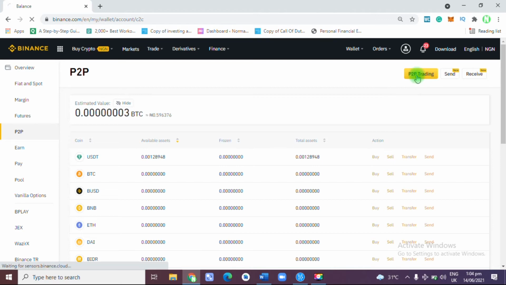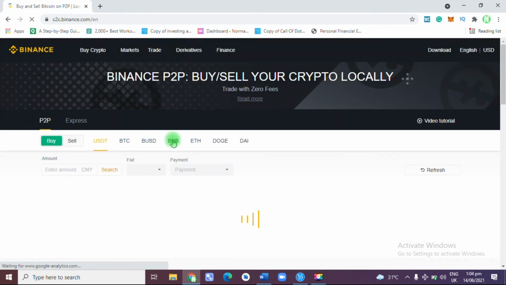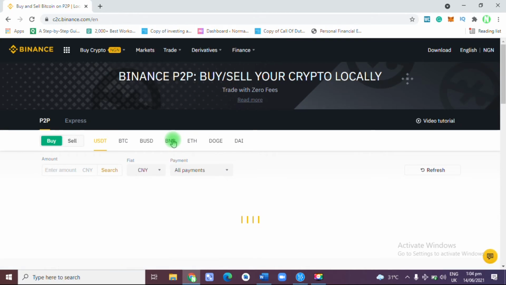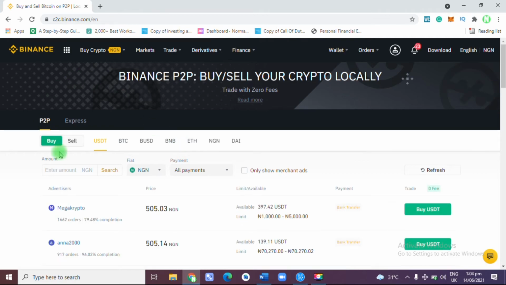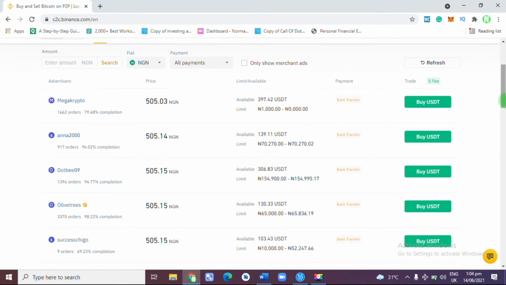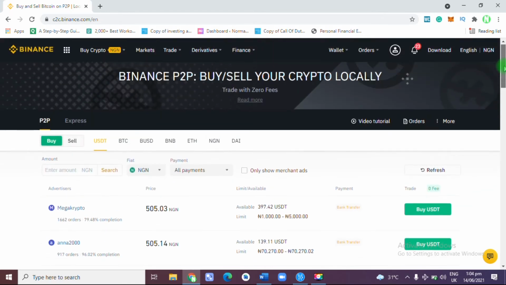So you click on P2P trading. Remember, we want to sell what is in our Binance so that it will be paid into our bank account. You see, everybody here is advertising at different prices so that they make profit. This one is saying 505.14, 505.15, 505.03. It might take a long period of time before these people get their money, but we want to make ours faster. So all we need to do is go to Express and click on Express.